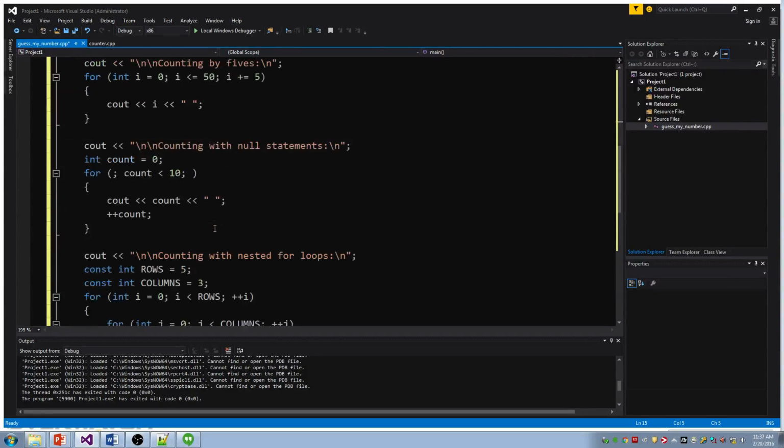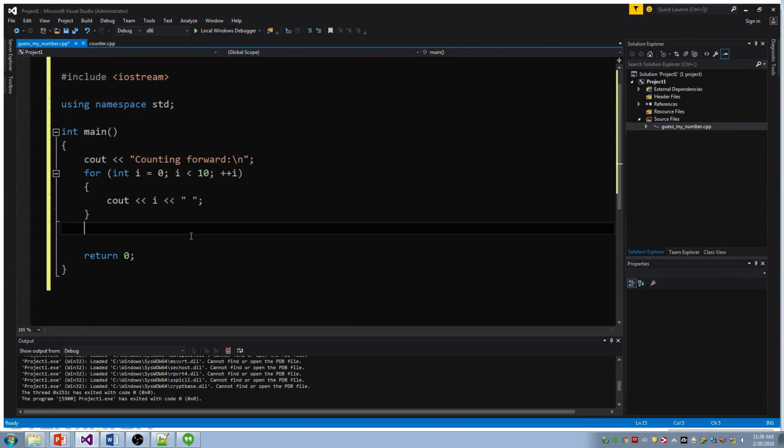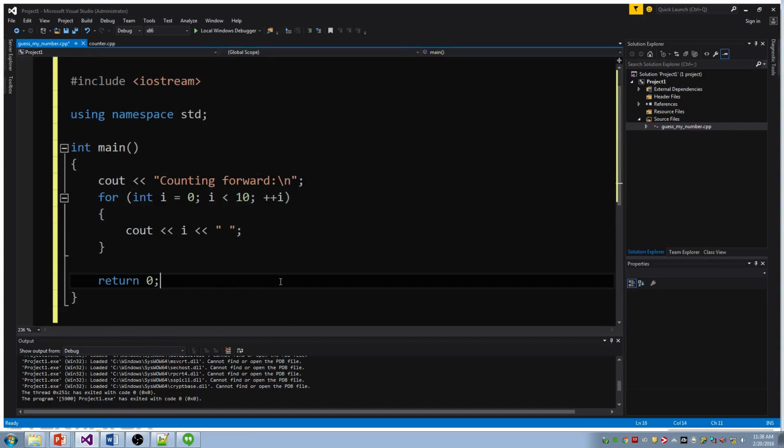So let's just do a simple example here. I'm just going to delete all this. And here is our first for loop in code. Okay? Let's go over the different parts again.